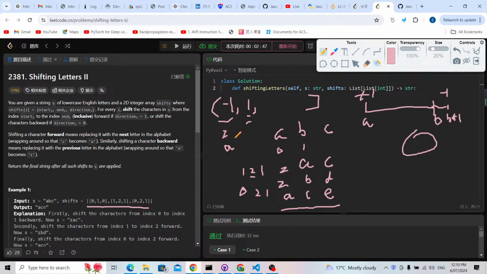If this is Z and it goes backward, so if it is negative 1, it's going to be Y, because it will go backward. If it is a positive 1, and this is also Z, it's going to become A. How can we calculate that easily?